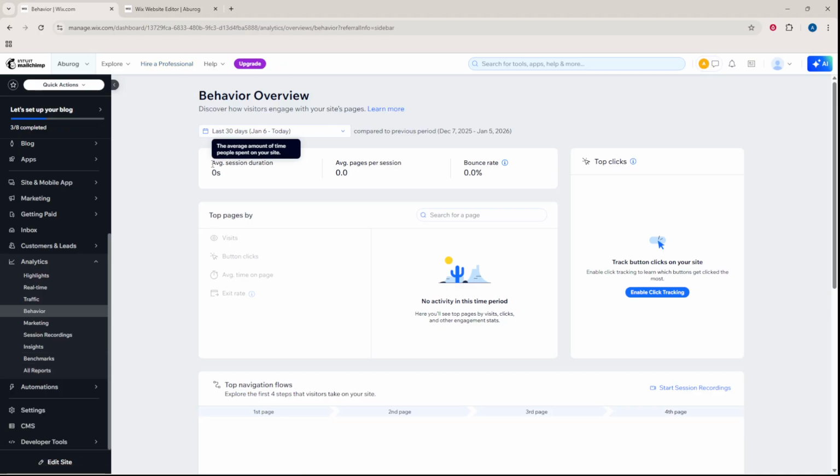Average session duration tells you how long people stay. Longer sessions usually mean your content is engaging and easy to navigate. If this number is low, consider whether your pages load slowly, your copy is unclear, or visitors aren't finding what they expect.